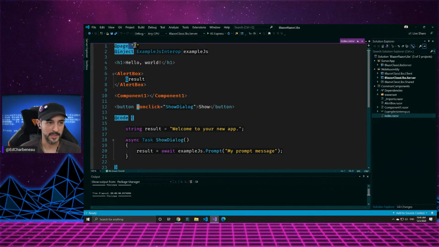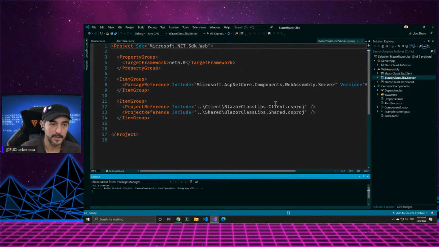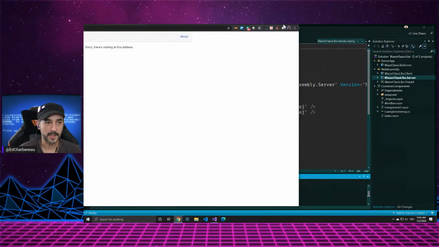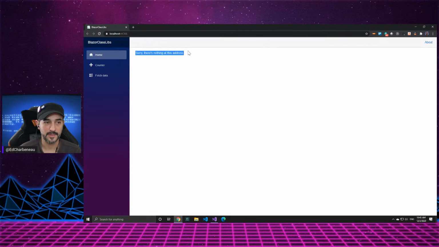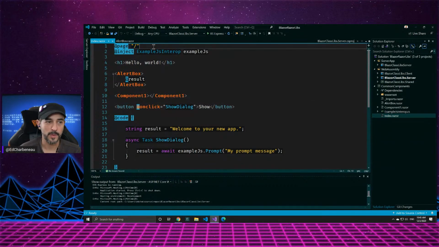This index component is slightly different than, for example, the alert component, because it does have a route directive on it. So if I go to my Blazor server or my Blazor client app, because I've removed that index component and put it in my common class library, you'll see it's got no routing. It says, sorry, there's nothing at this address. And if I loaded my server application, it would do the same thing because it can't find this route anymore, because I've moved it to these common component libraries.